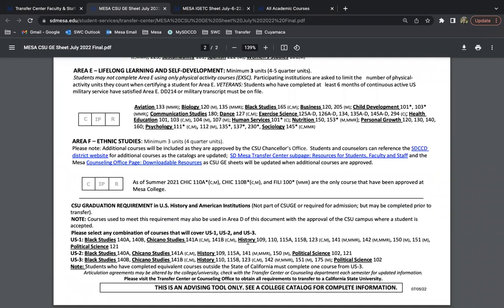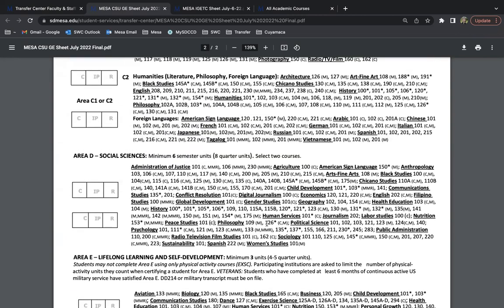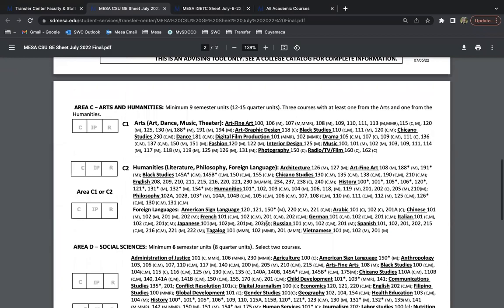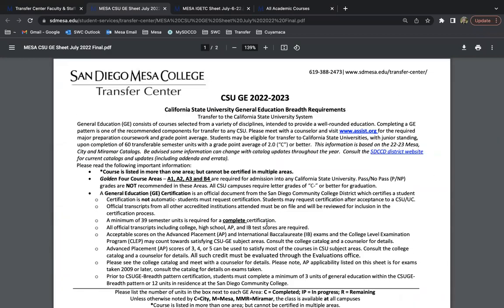So your History 109 can count as a US 1, a US 2, and up here in Area D, which is really cool. And your counselors will work with you to make sure that we're double counting those as often as possible, and that you're not double counting anything that you're not allowed to double count. So that's our job. This is basically the CSU general education pattern.